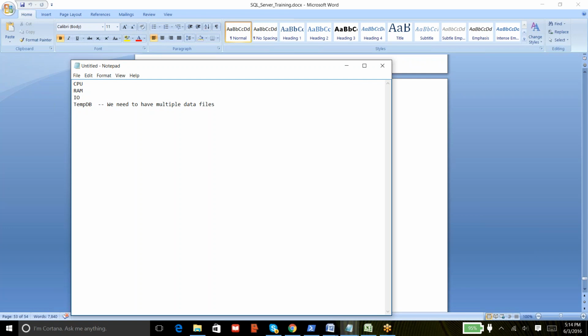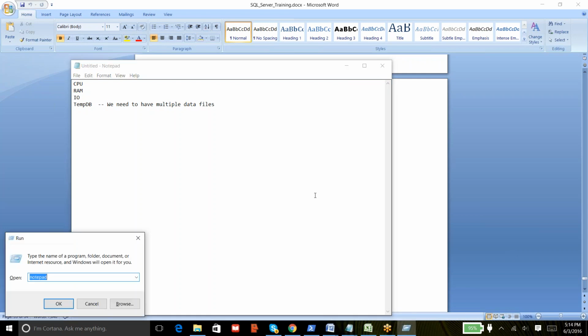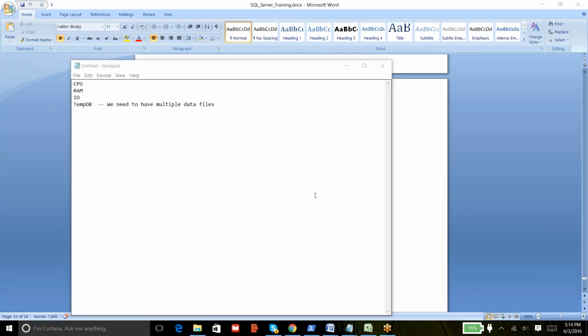Venkat, how to create multiple data files? See, you need to go to your Management Studio. And one more condition while you create your Tempdb data files is that those files should have identical size. All the Tempdb files should have the same size. That is one more important point to remember.